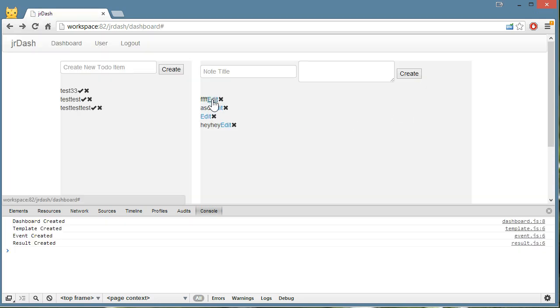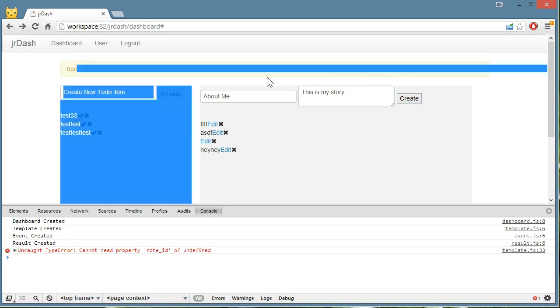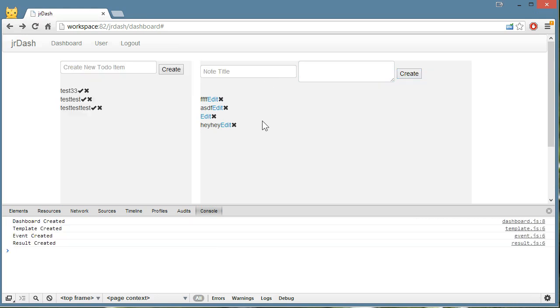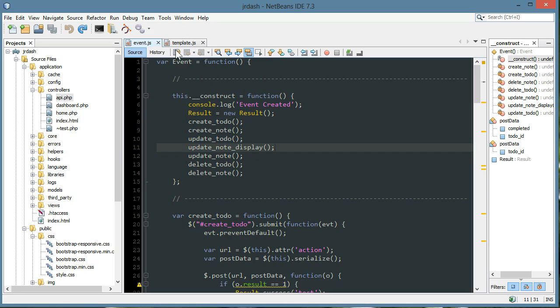So there's a couple things we have to do, and one of them is I don't want to display the content here. So if I type about me and say this is my story and create it, and I refresh the page, it should have displayed, there it is, about me, this is my story. I feel like this should be clickable and then it displays the content below it. So first let's do that.